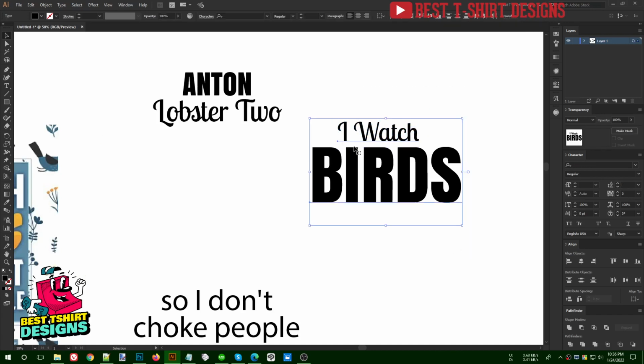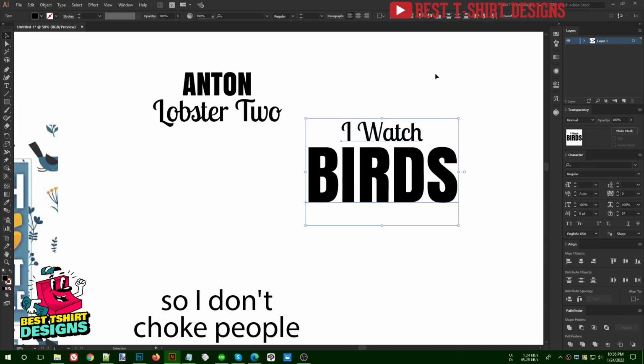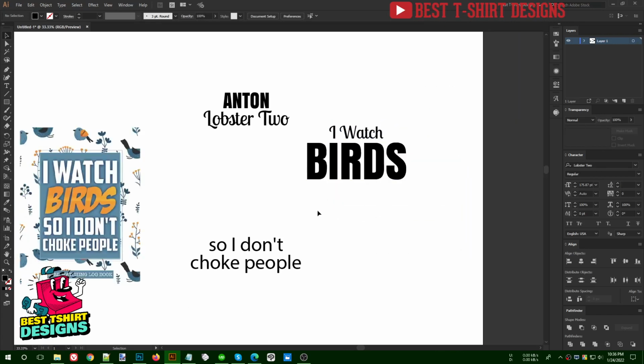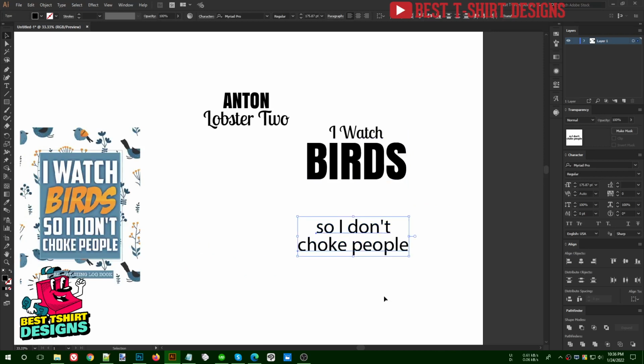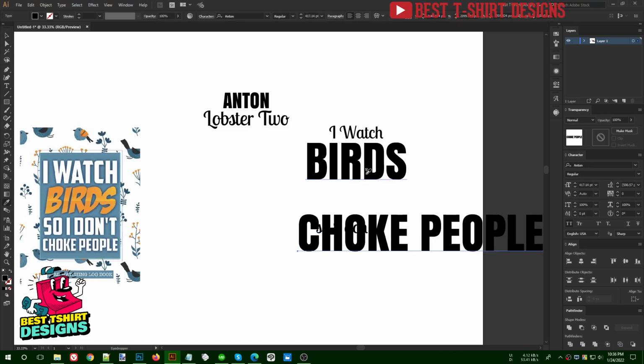So "I" is representing me right now, so it should be capital. So "I was birds" is the main or the top part of the design. So "I don't choke people", I will just keep it something like this, and I will use some bird graphics in the middle. In this one I am going to use this font, and then again I am going to use this font, but not in that much bigger size.